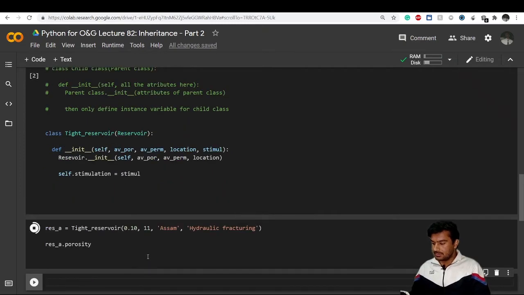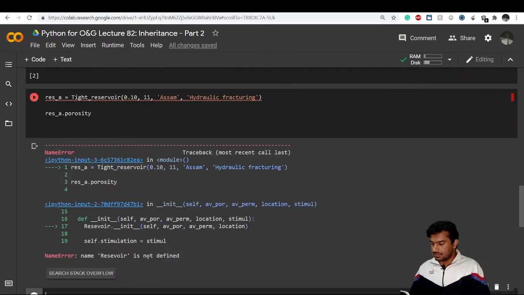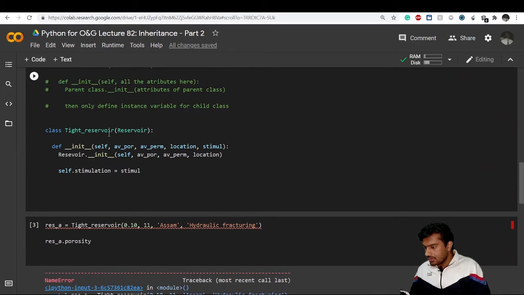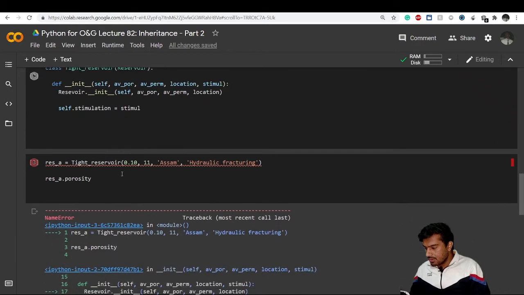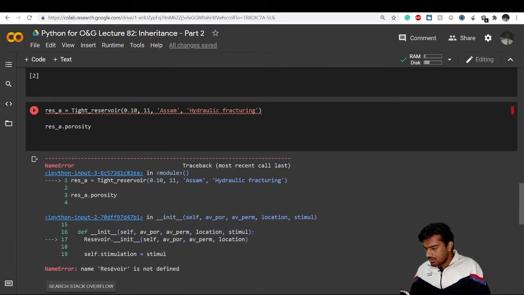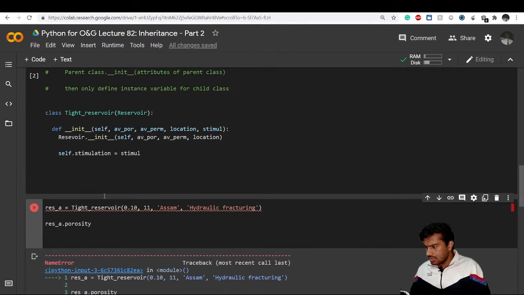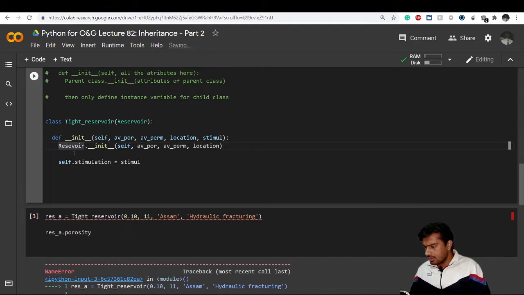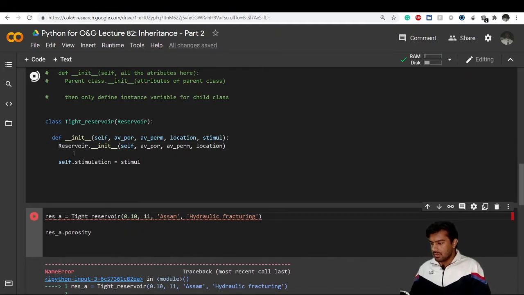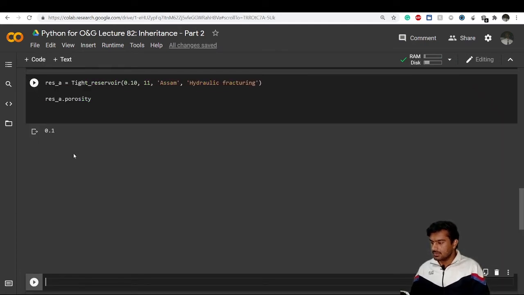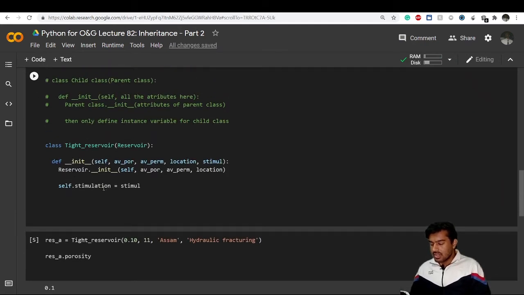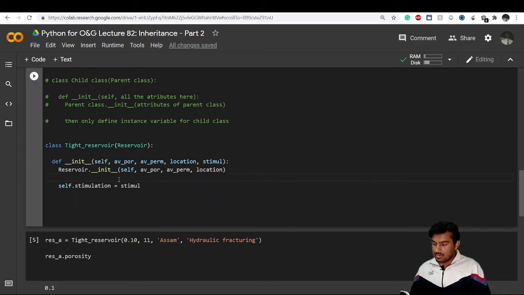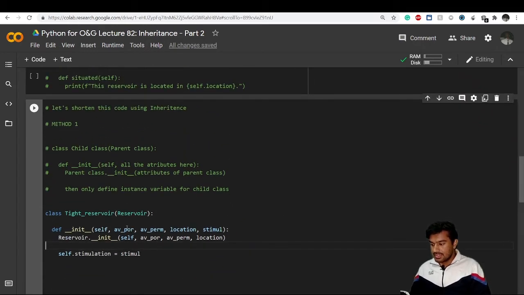Now if I want to see, if I run res_a dot, if I go for porosity, it is showing me the error that Reservoir is not defined. Where I have made the mistake is here, this one. Now if I run this, you see, even if I haven't described the instance variable for porosity here, it has just derived it from this parent class.